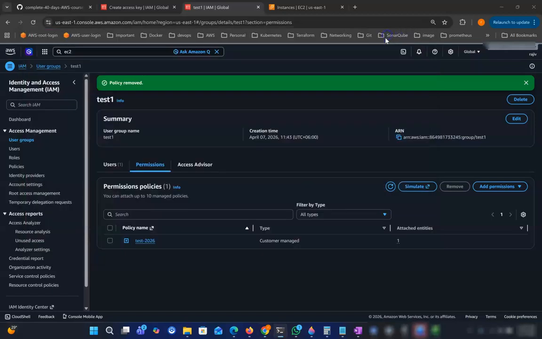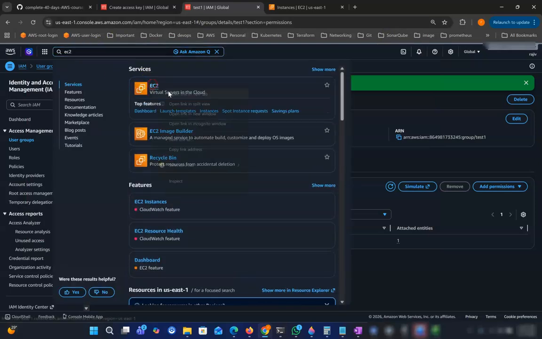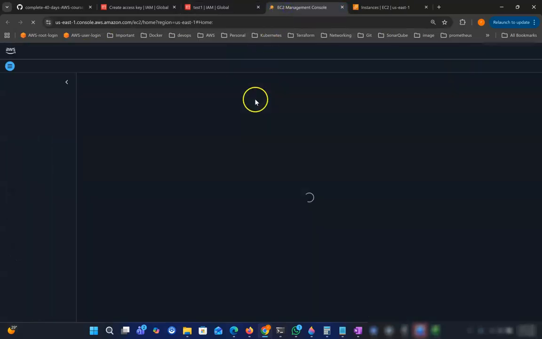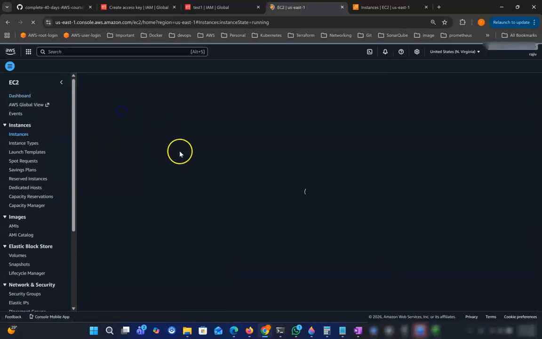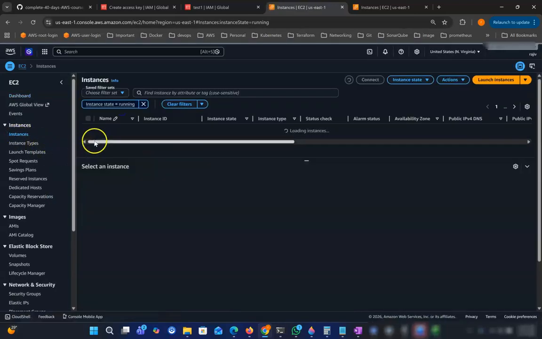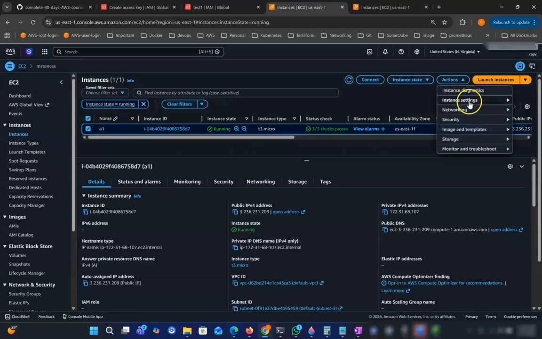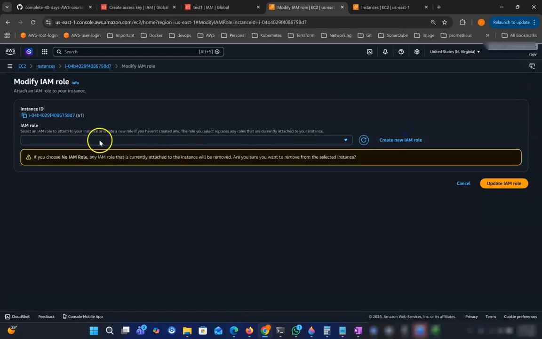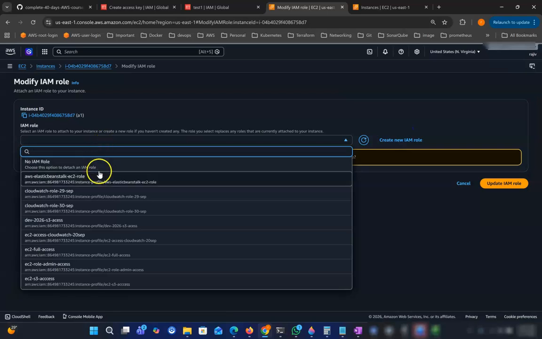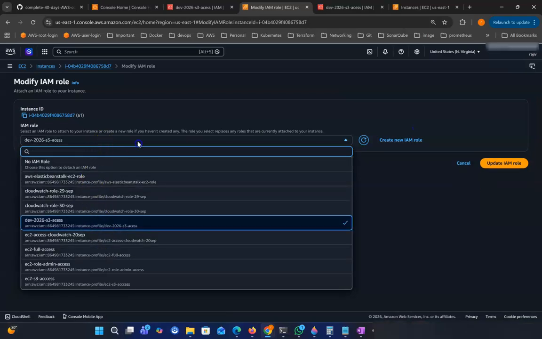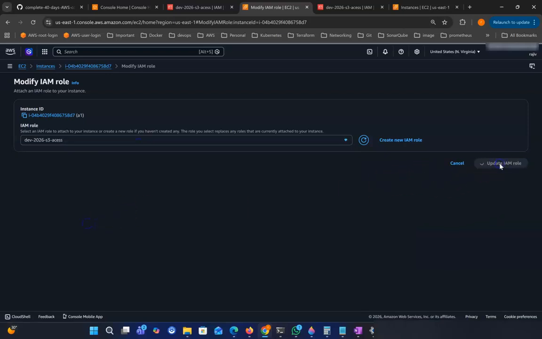So let me go to the EC2 again. Running instance. Click that one. Action, security, modify IAM role. Click that one. I can see you created one. Select the dev 226 which I created. Update IAM.